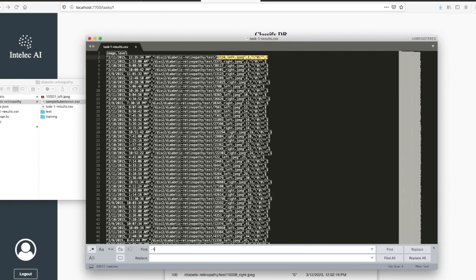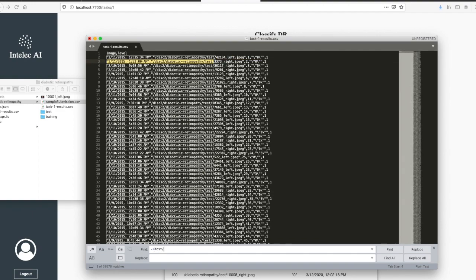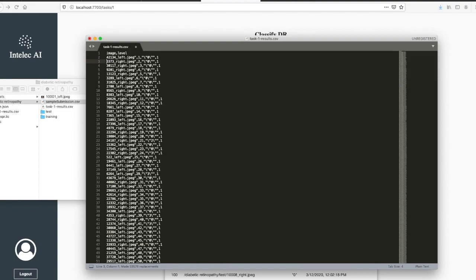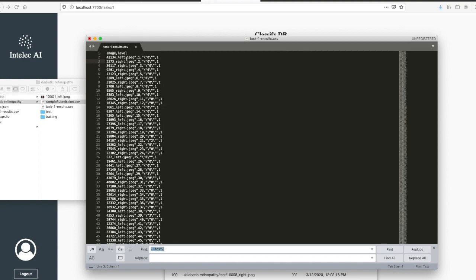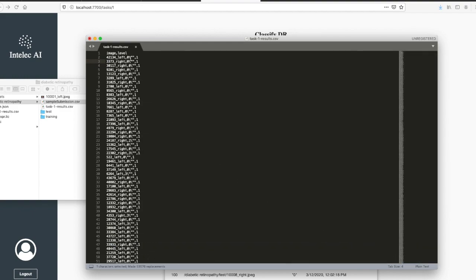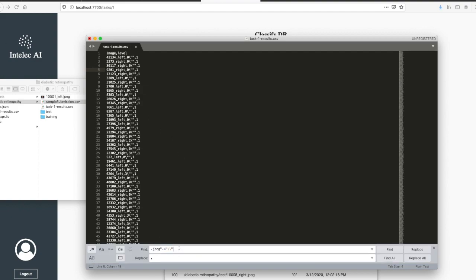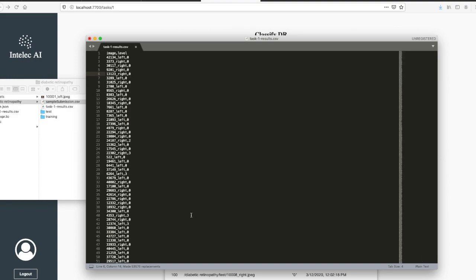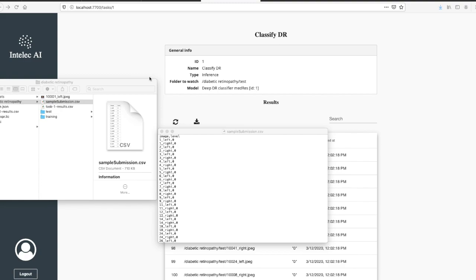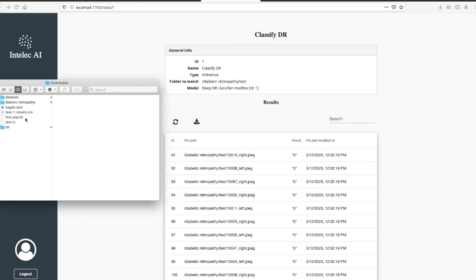So string until test. And we remove that part. Then we remove everything after that. Okay, that part we replace it with comma. Now we need to remove everything after our prediction. Nice, now I will save it, close it. Now I will go ahead and submit it.